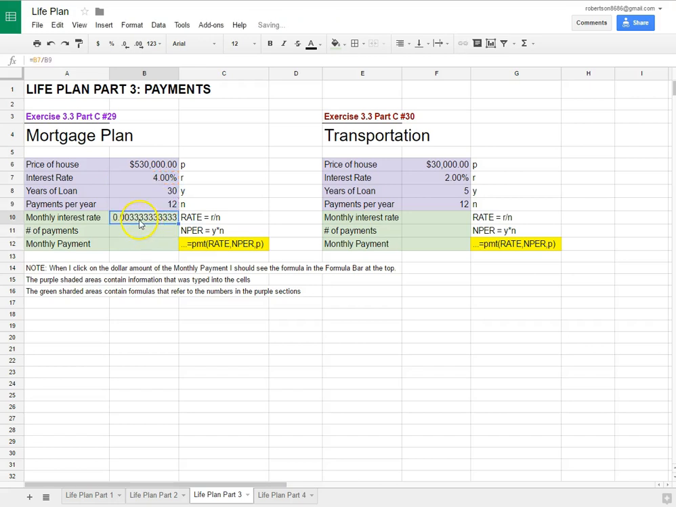So now we have a formula in there that takes whatever's in B7 and divides it by whatever's in B9. And we have our interest rate in B7 and our 12, which is the number of compounding periods in a year, in B9, and so it's dividing that. Now we want to do it this way and use cell references so that if we ever want to change this, we can come back and change any of this information and our formulas will automatically update.